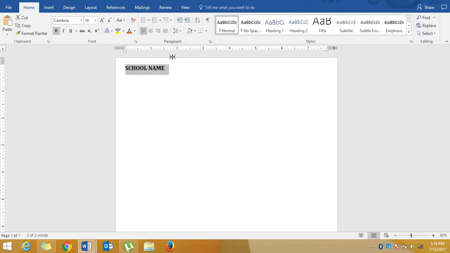Next group, the paragraph group. Using the paragraph group, I can make this text center. Usually the name of the school will be in the center of the page. How to do that? We have some alignments here: center, right and justify. You just need to highlight the text which you want to align and click on the alignment and it gets done. So right alignment, left alignment, center alignment. So your alignments are done. This is how you make the name of the school center.